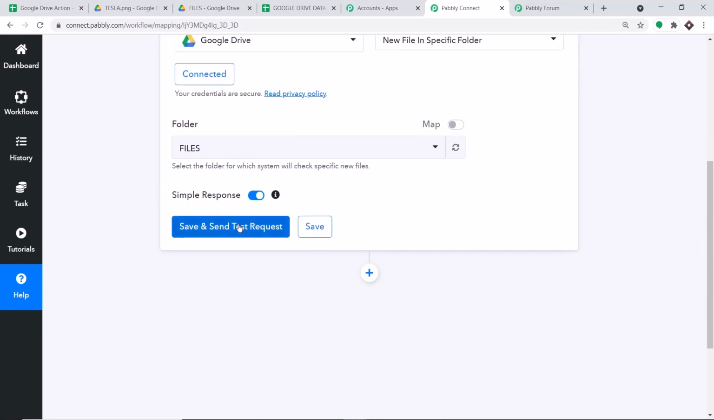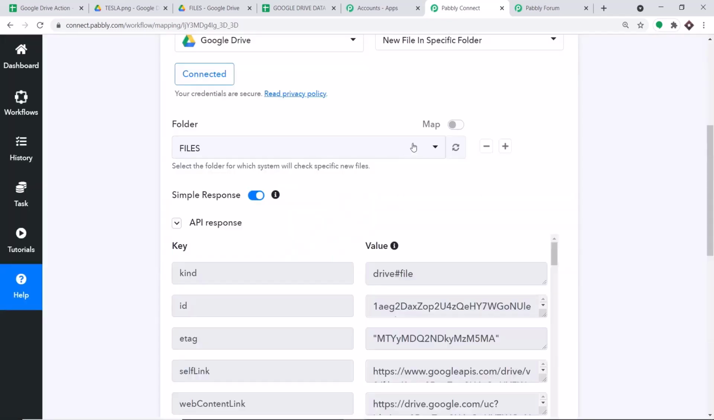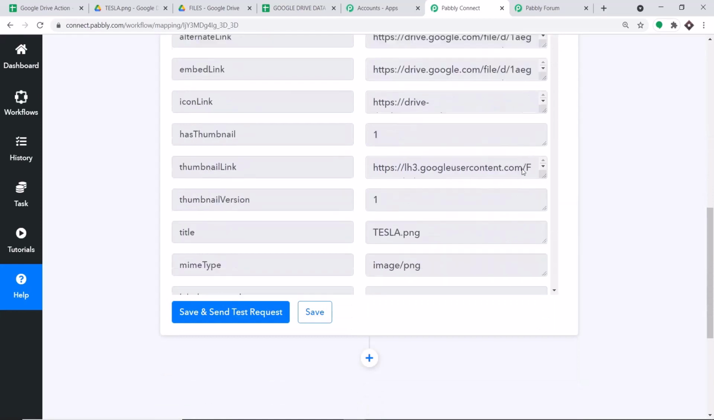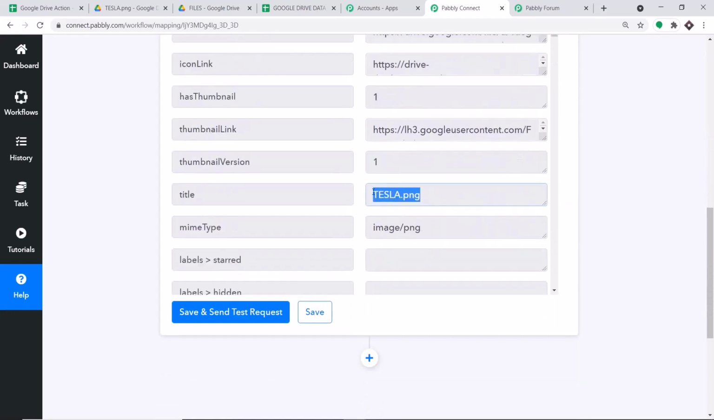If you don't get it, you may remember the recently uploaded file was of Tesla. So when I click on save and send test request, it will fetch the detail of the Tesla car that we had uploaded. Let me show you that. As you can see, the title is tesla.png.